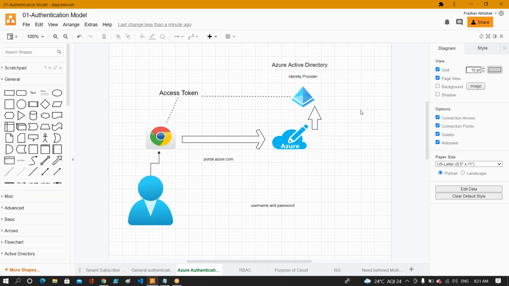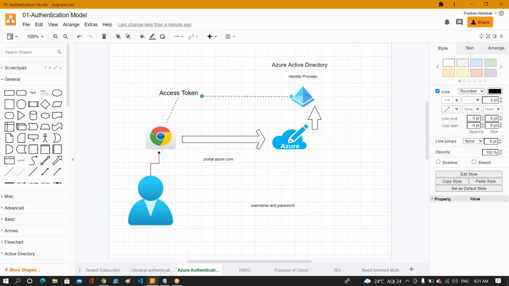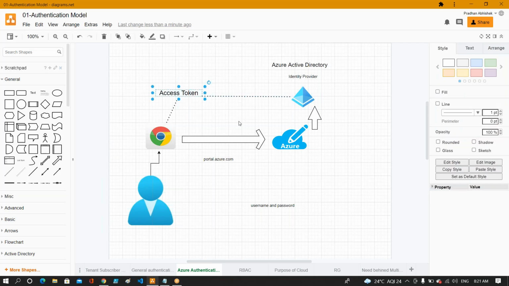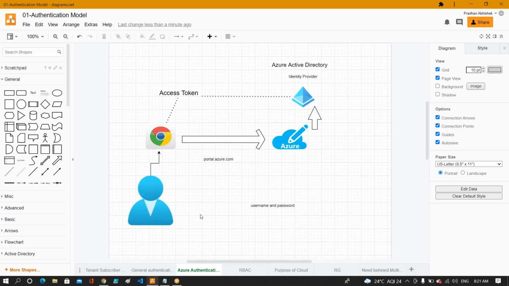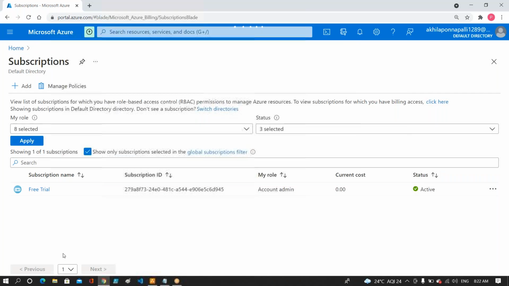Now Active Directory in return gives you something called an access token. In the earlier example also, Facebook was giving you what? An access token. In the same way, Active Directory will give you something called an access token out there. And this access token is cached in your browser, and then you are logged into your Azure account. Now this is how the backend actually works. So let's see that practically. Let's see how this really works.